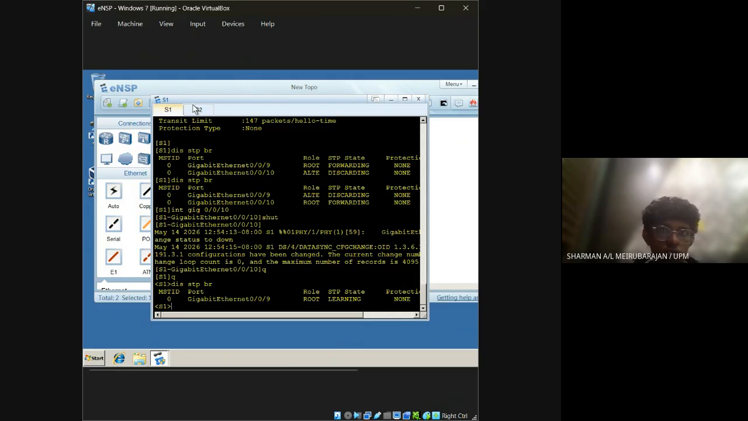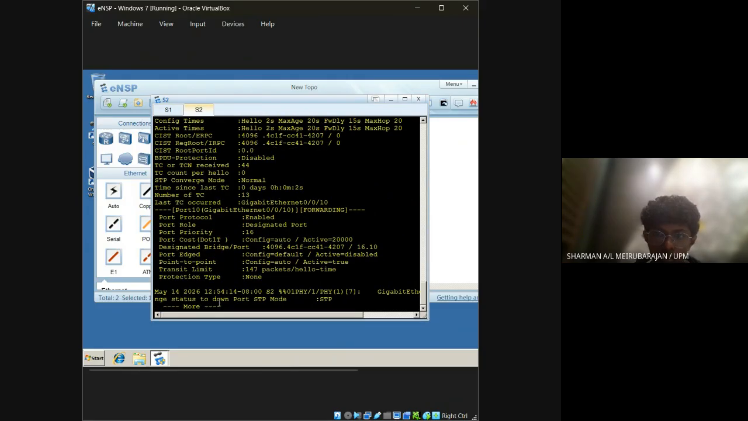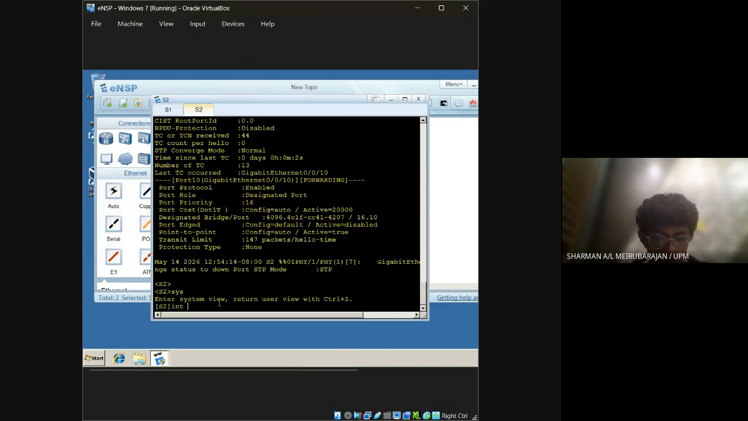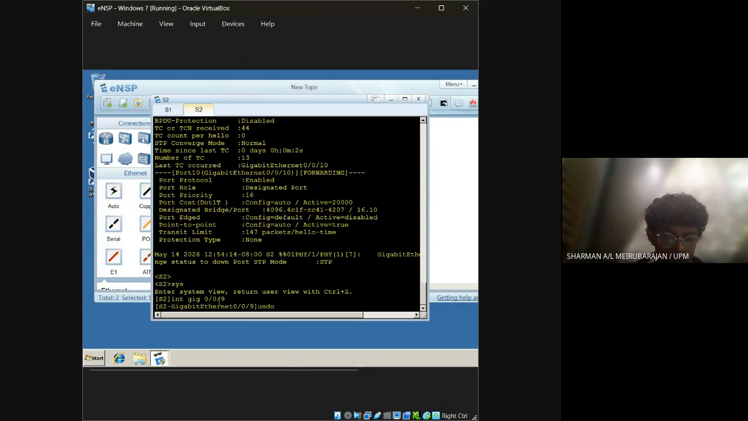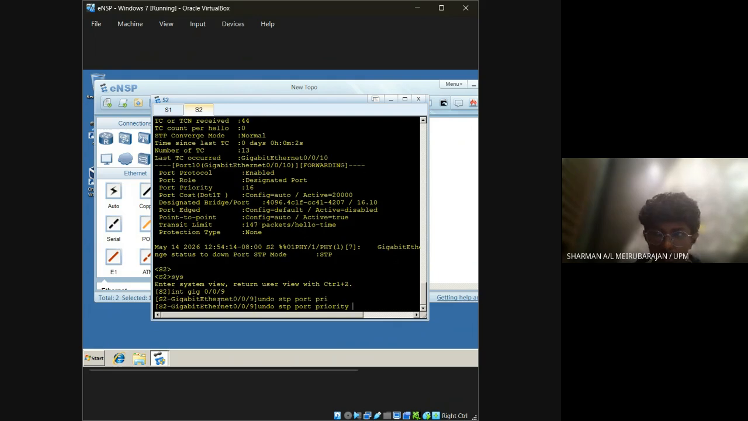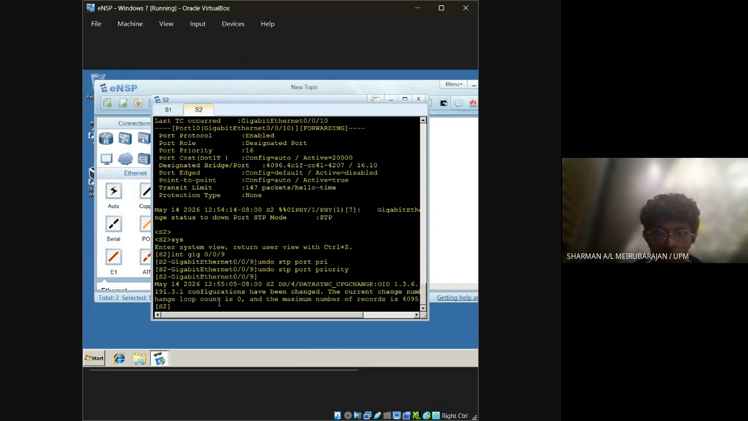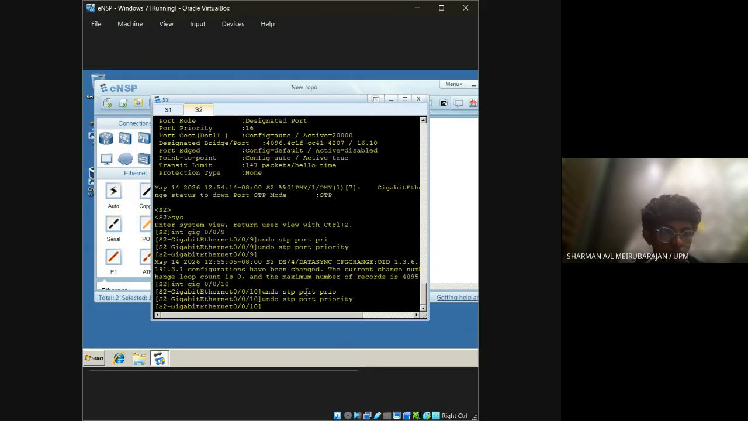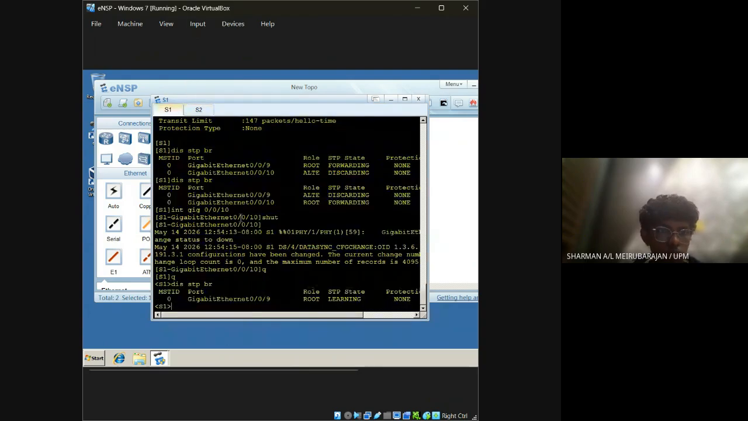I'll move on to S2. Now go to interface 9 and undo shutdown, and go back to interface 10 and undo the STP port. I'll go back to S1.